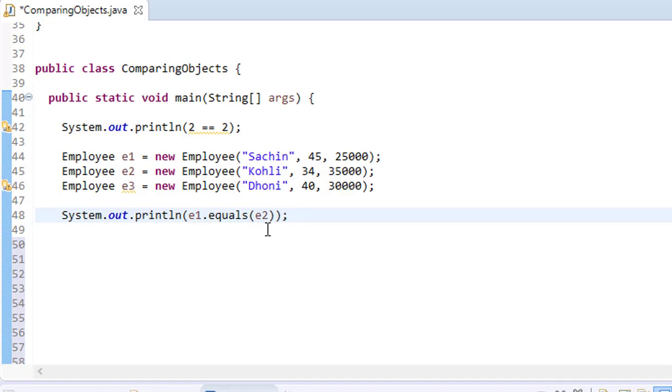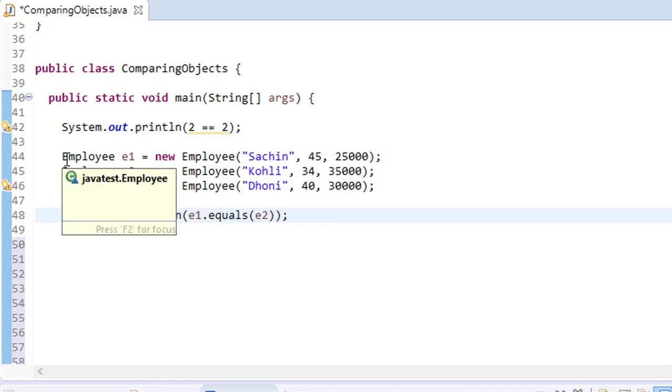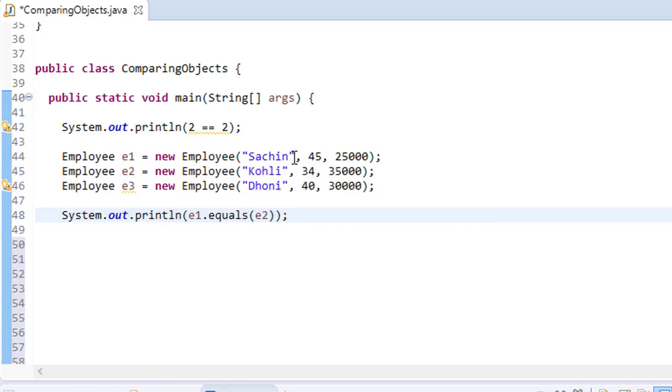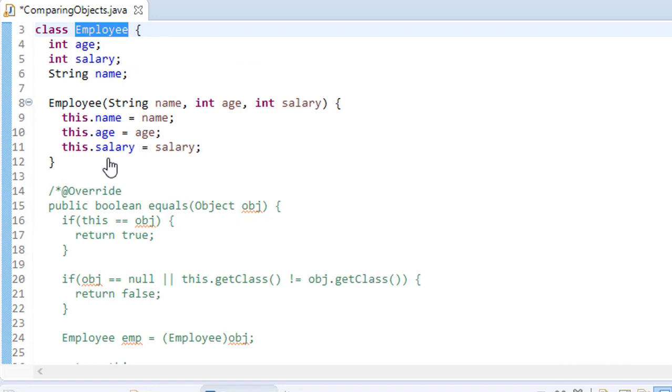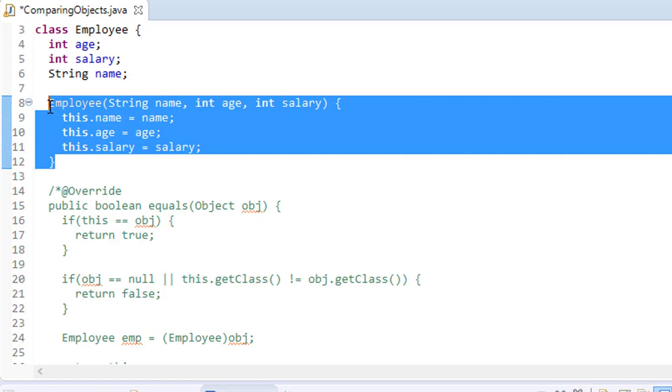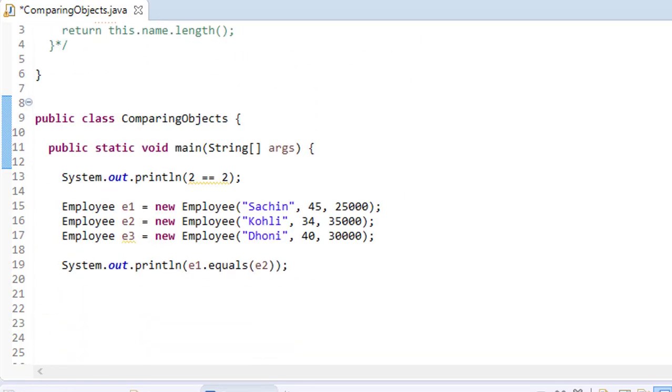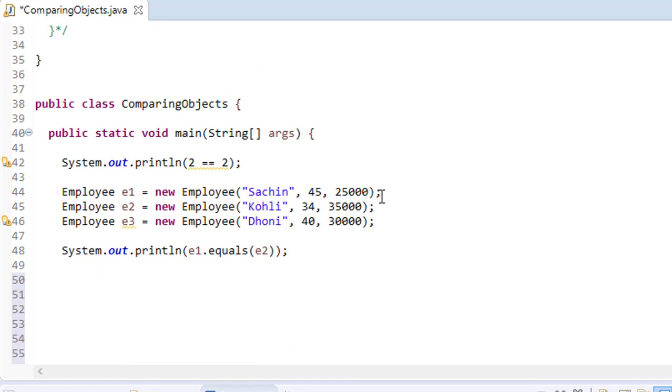Now if you see this case, here I have employee E1 equals a new employee, Sachin, 45. Let me show you the employee class. This is basically a simple class, and here we have age, salary and name, three variables. This is a constructor, so whenever I create any object of employee, these three values get initialized. This is my name, this is the age and this is the salary I have.